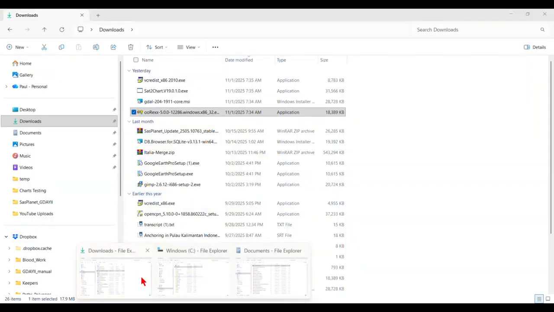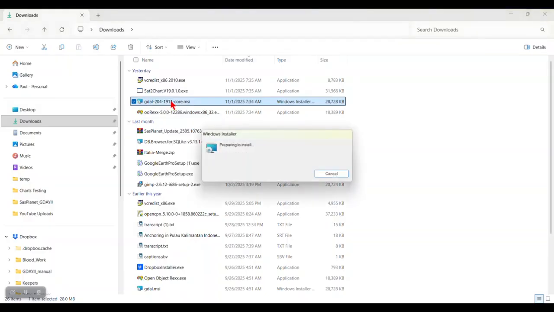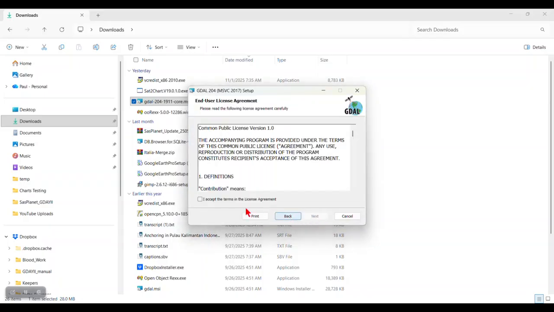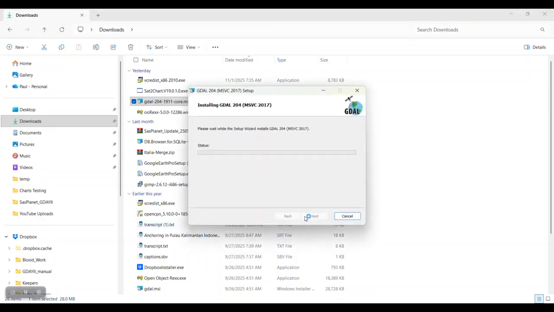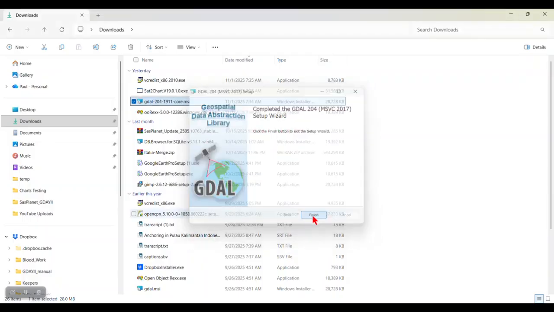So we'll go back to our downloads here. There's GDAL 204. Double click it, preparing to install. Next. Agree to the license. Next. Now what you want to do here, it asks you the setup type. Make sure you select typical and install. And again, you can't see it, but it asks, can we install this app? So you just say yes. And it completed, it's finished. And that's all there is to it.